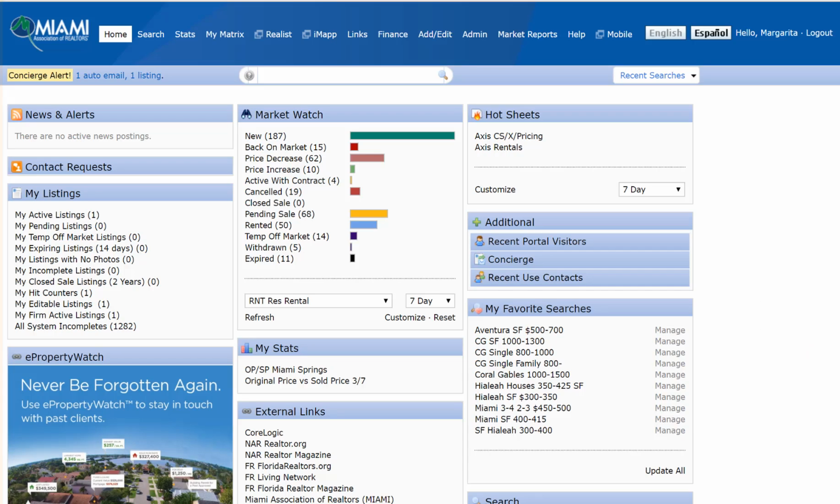Once you open up Matrix, if this is your first time logging into Matrix, it will ask you to agree to their terms of service. Once you agree to those, you'll be able to move on to a home screen that kind of looks like mine. So along the top, you'll see you have a floating menu bar.